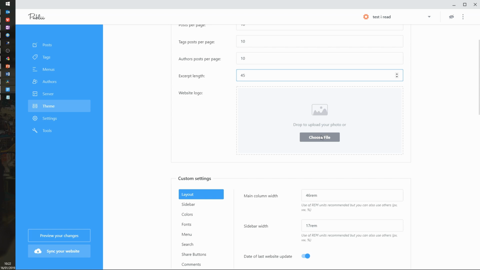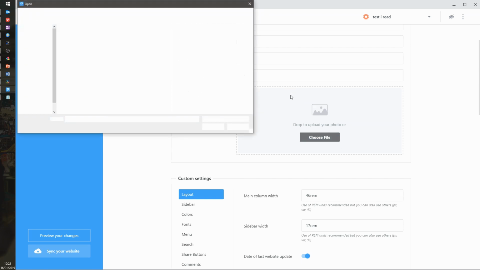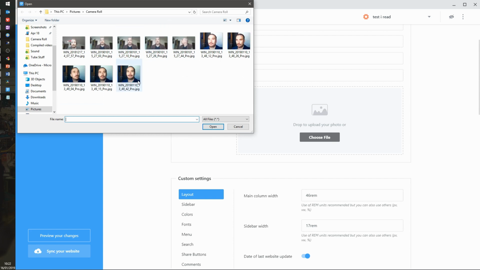Now, website logo is something that is pretty useful, right? And okay, yeah, website logo.